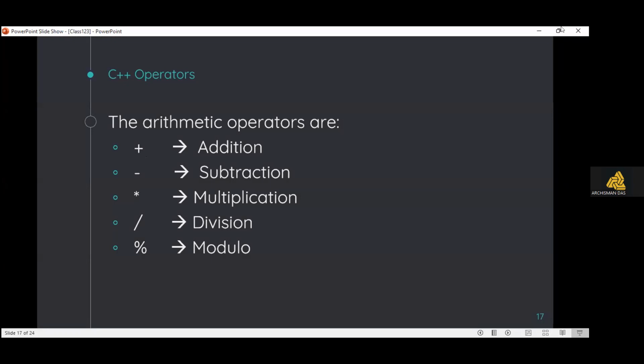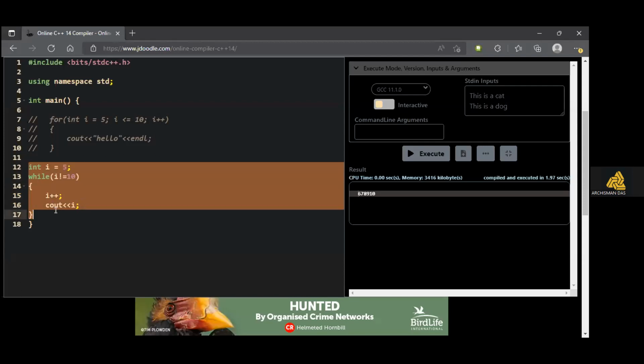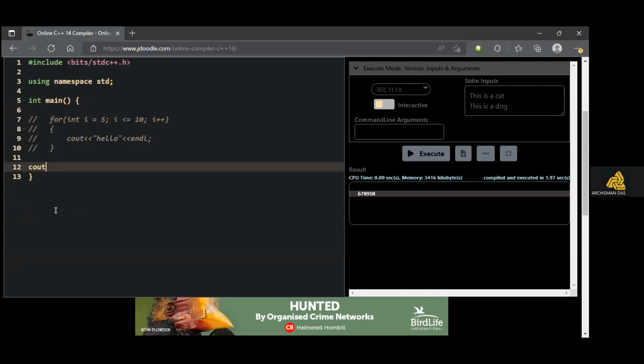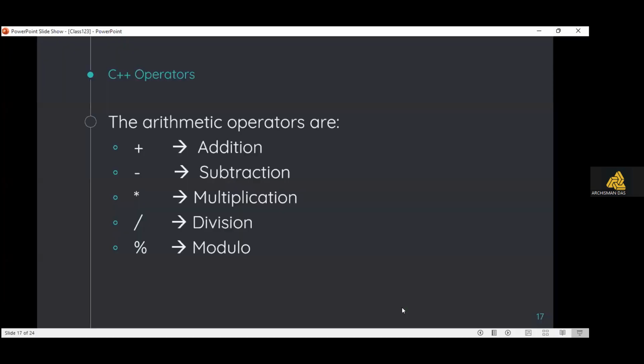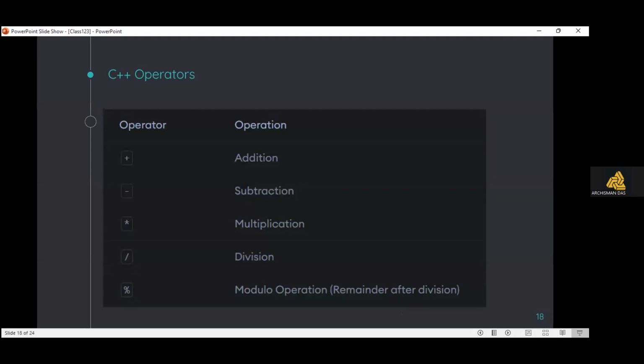You have addition, subtraction, multiplication, division. You should know this. And modulo, you know what modulo is? It gives you the remainder. Say you do 5 modulo 3, you can tell me what the answer to this will be? 2. Yeah, it's very simple. I'm just saying in case someone doesn't know. So this is simple. Then you have the operators done.